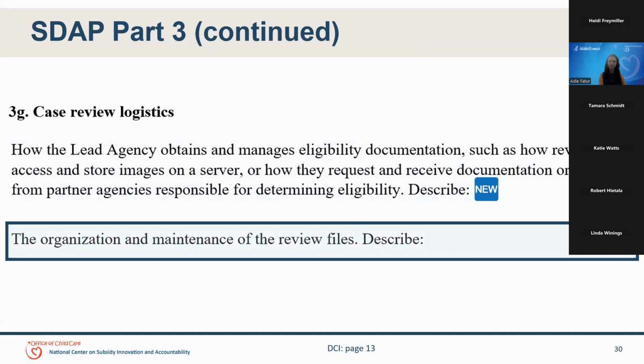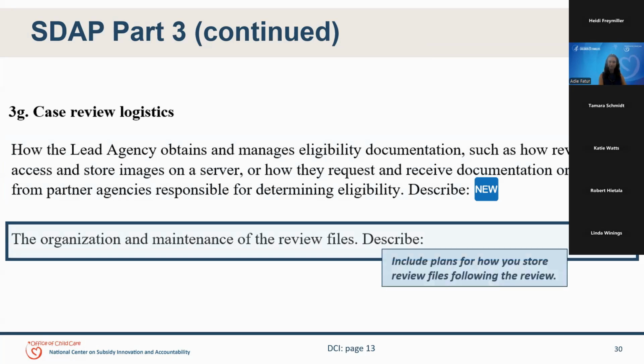Item on 3G, which is also the last item on the entire SDAP, is to describe the organization and maintenance of review files, including your plans for after the review is complete.